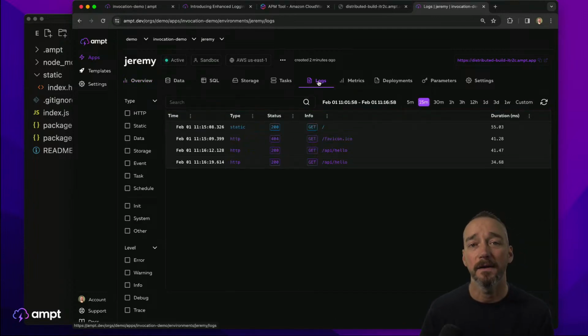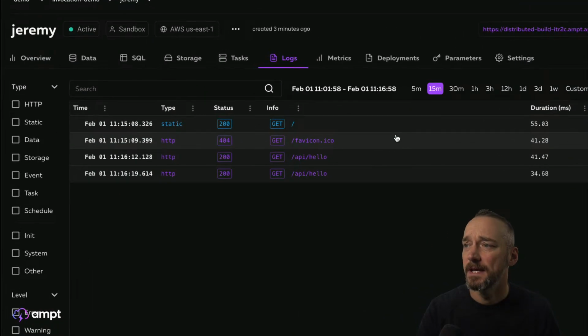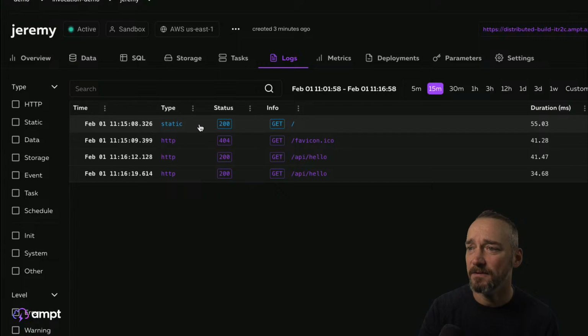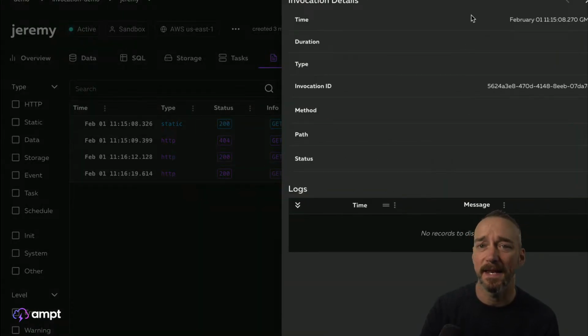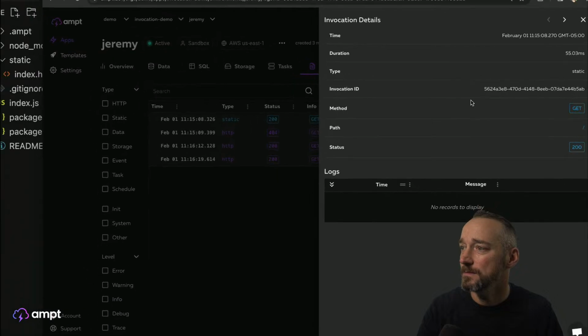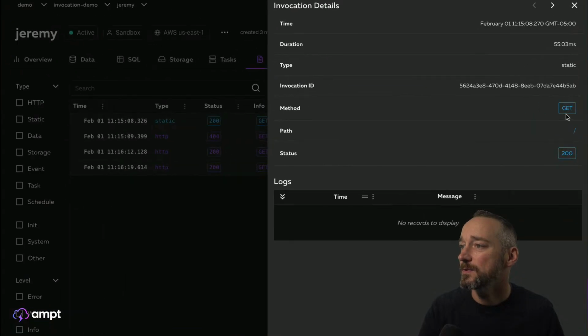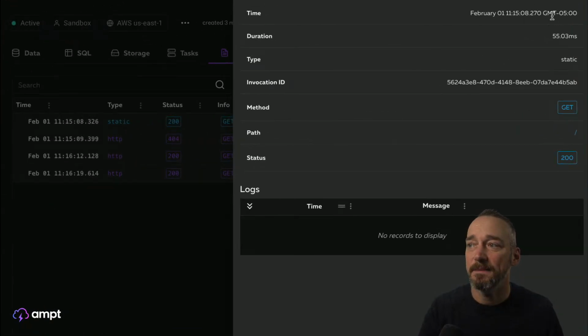So this is where we have enhanced this with this new view. A couple of things that you see here. First of all, you see that there has been a static request. If I zoom in a little bit, you see that we've got our static request here, and when we open this up, we get an invocation detail panel, which, let me zoom out a little bit, gives us the time that the invocation happened, how long the invocation was, and what type it was.